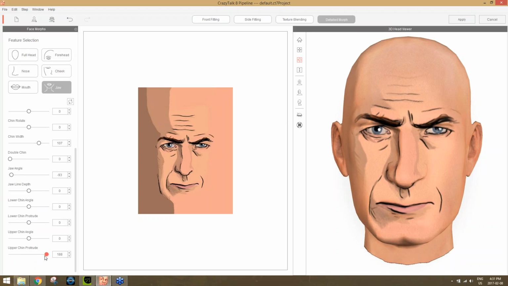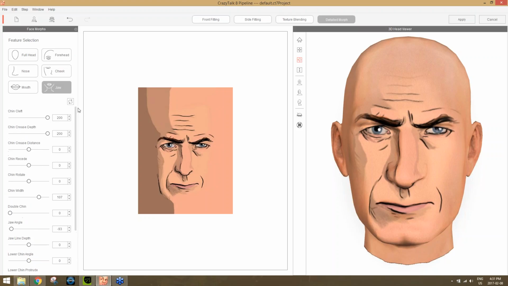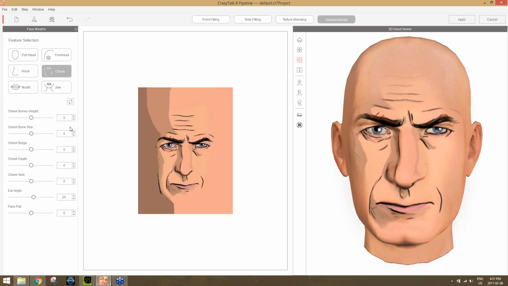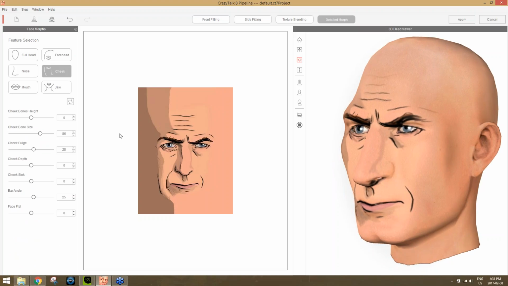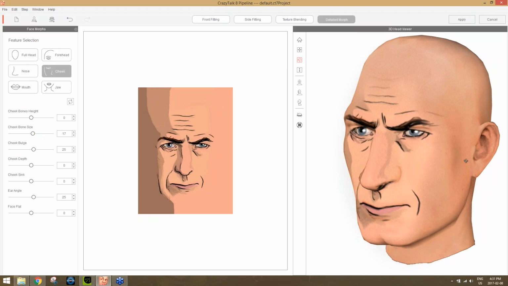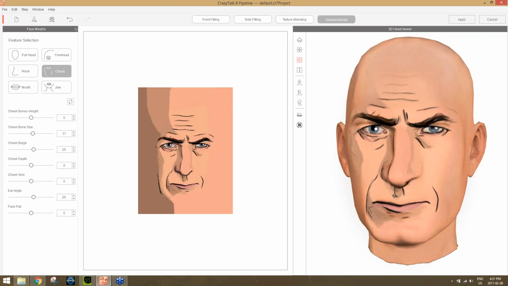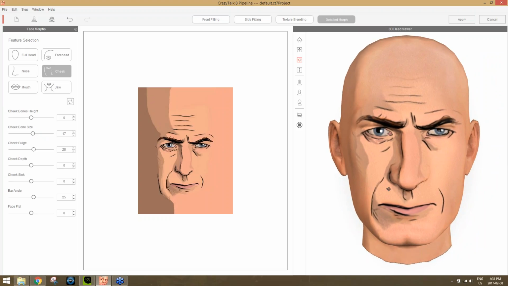Upper chin protrude. Various sliders depending on the effect that you want to create. And cheekbone height. Maybe let's have the cheek bulge a little bit here. And cheekbone size there. Widen that slightly. All right. Well, maybe it's a little too much. We'll bring that in there. And like I mentioned, mess around with that. Tons of time. But in this webinar, we're going to move on to other things here.